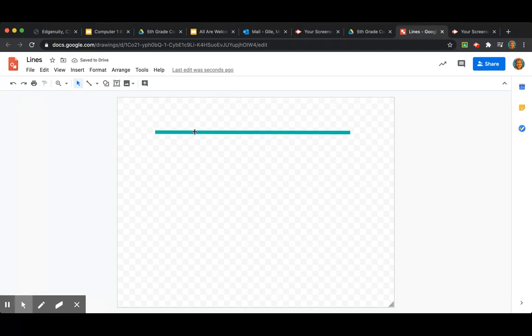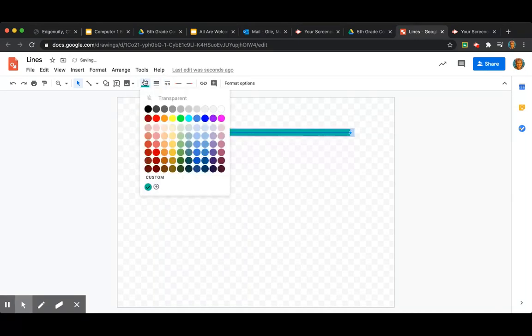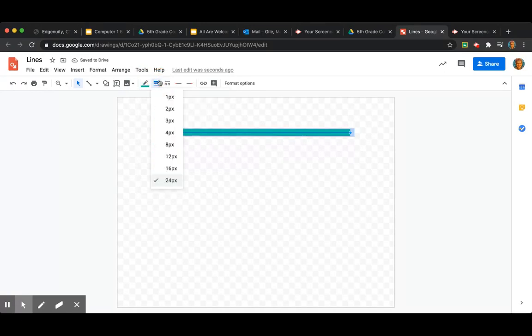Okay, so here's my line. I'm going to click it again, and I have it selected. I can go back. I can change the weight. I can make it thicker. Can I go thicker than 24? Do you see a place where I can type in a number? No.